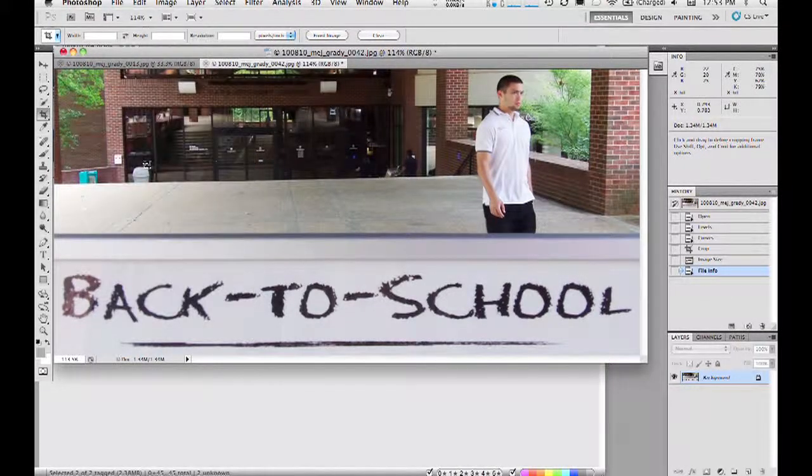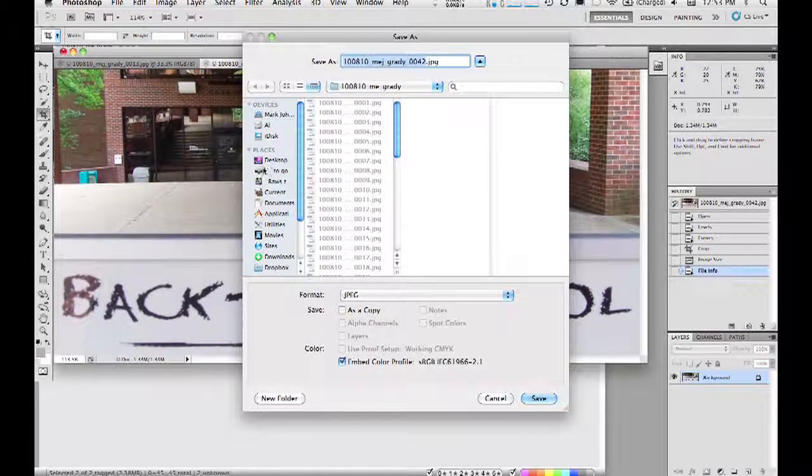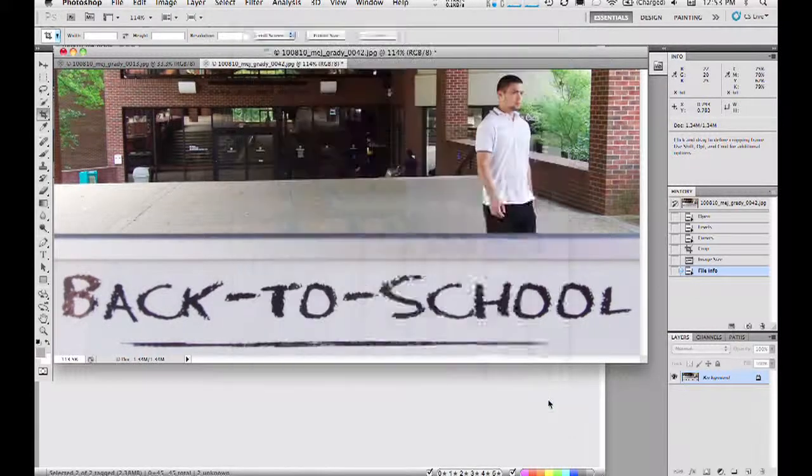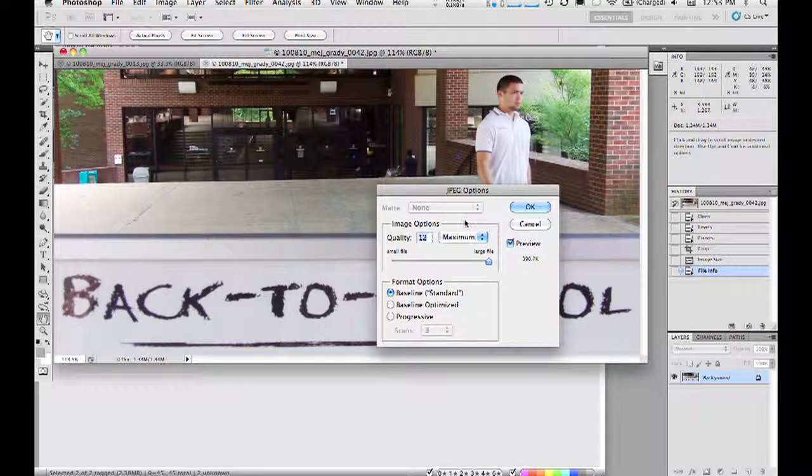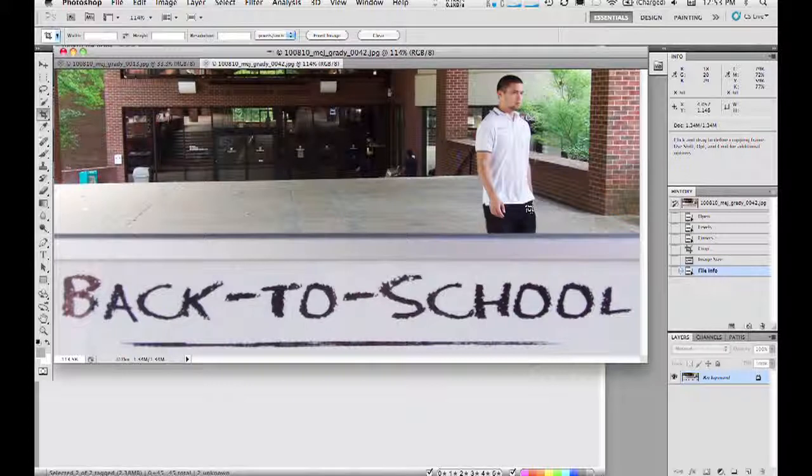And what this will do is allow me to choose the location for this. So I'm just going to drop this on the desktop. Click Save. JPEG Options is going to come up next, and leave your quality at 12. That's the highest quality that you can get. And that image is now done.